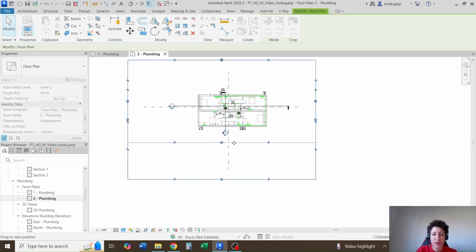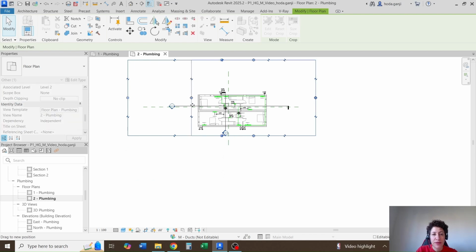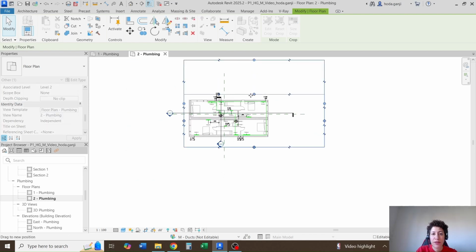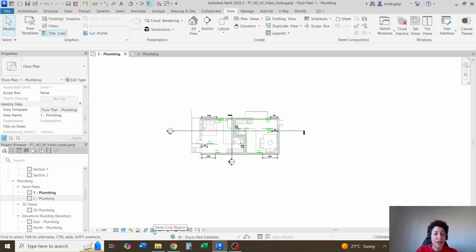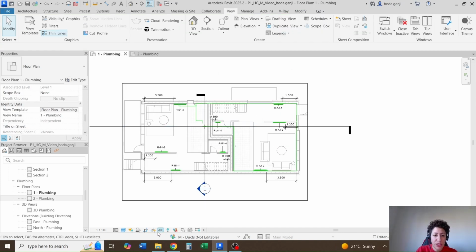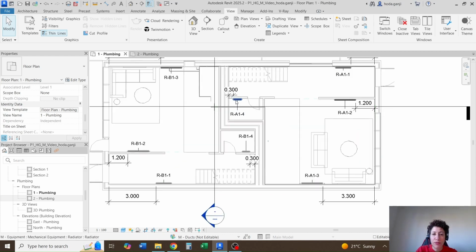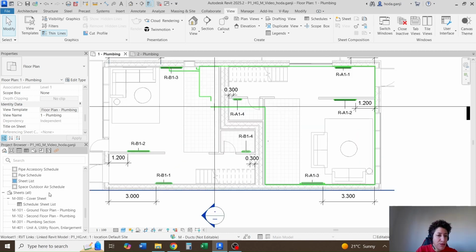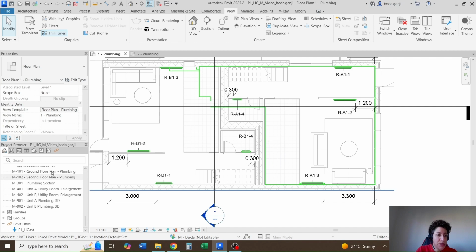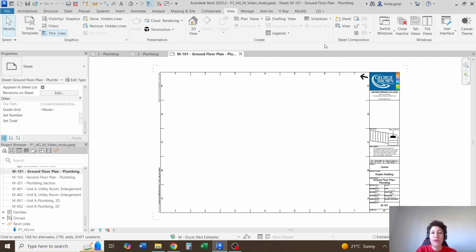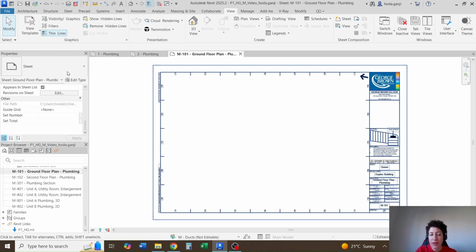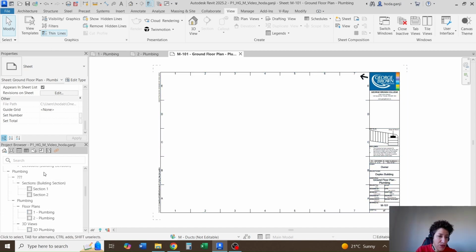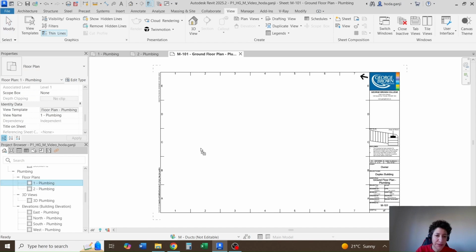I can make these smaller. Same for level 1. I want to check the crop region. Now it's starting to look better. And I want to put one of them on the sheet, ground floor plan. In the previous videos, we have created this title block with north arrow, key plan, revision, and everything. I'm going to drag and drop plumbing level 1 here.